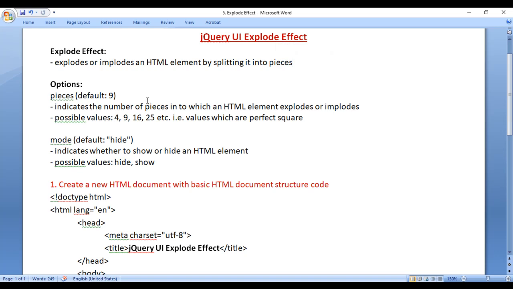jQuery UI explode effect comes with two options. They are pieces and mode. Pieces indicates the number of pieces into which an HTML element explodes or implodes. Possible values are 4, 9, 16, 25, etc. That is values which are perfect squares. For example, 2 square equal to 4, 3 square equal to 9, 4 square equal to 16, 5 square equal to 25. Like that, you have to give a value which is a square of a number. And the default value of pieces is 9. That is 3 square is 9.